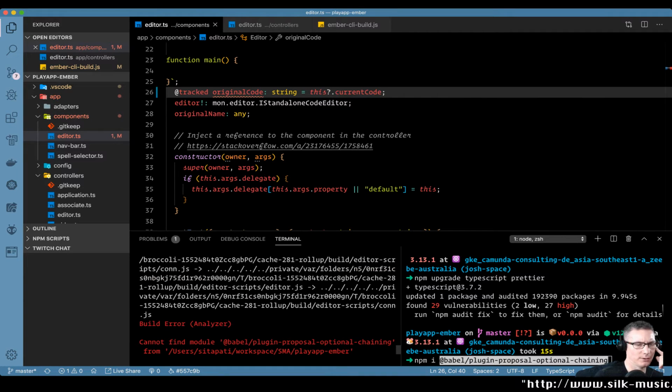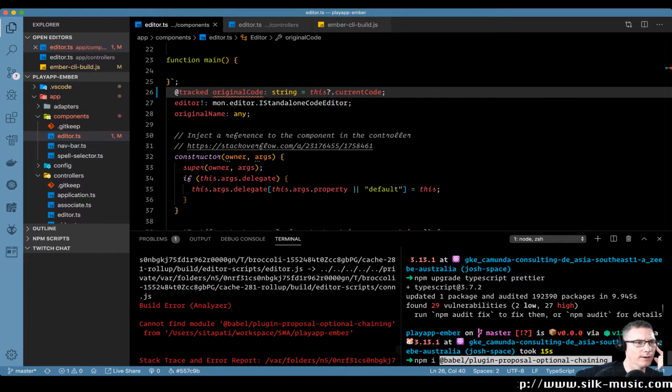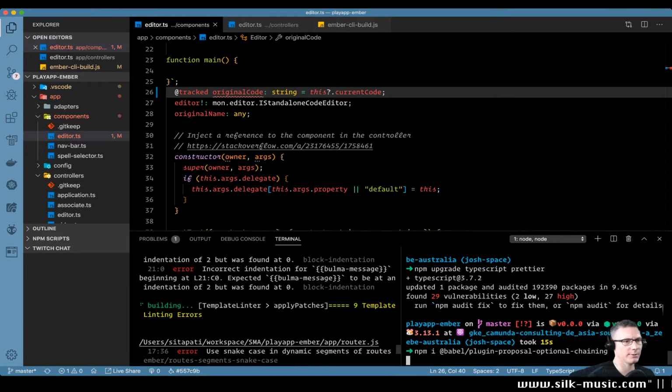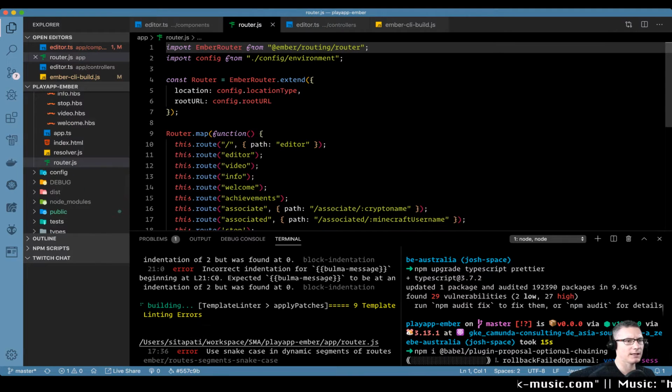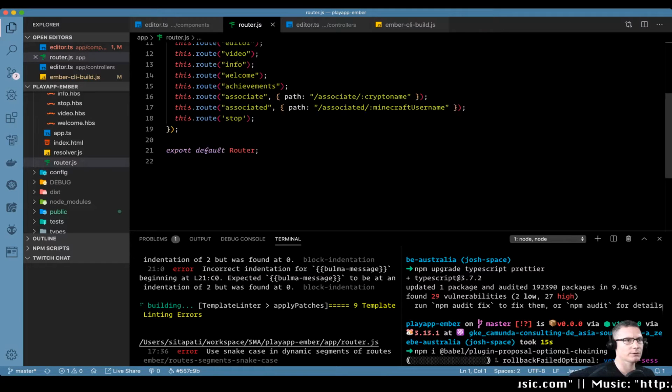Yeah, I can't find the... So I'll install that plugin. And then let's have a look at what it's complaining about here. Router.js. Use snake case and dynamic segments of routes. Here?